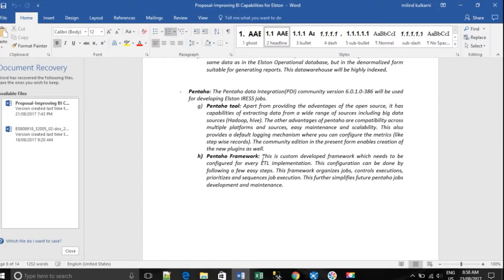And for every ETL implementation, for instance, in a bigger solution, if you'd like to implement the BI for Elston, then Elston will be an ETL implementation, and for Elston we need to configure all the database tables and the control tables separately. That's a one-time effort. Once this is configured, this framework helps to organize the jobs, like switching the jobs on and off for execution, and controlling the sequence of execution, like one after the other, which jobs to execute when. This simplifies the Pentaho jobs development and maintenance.